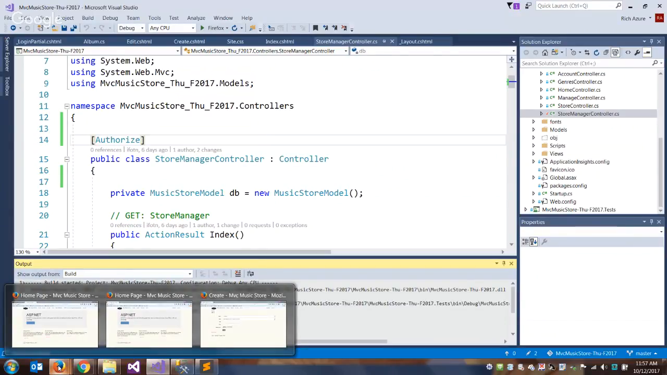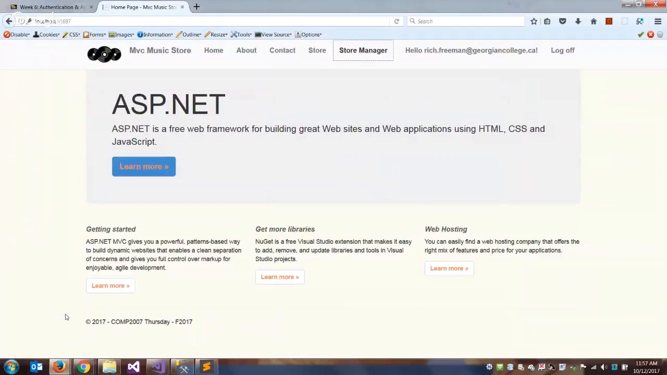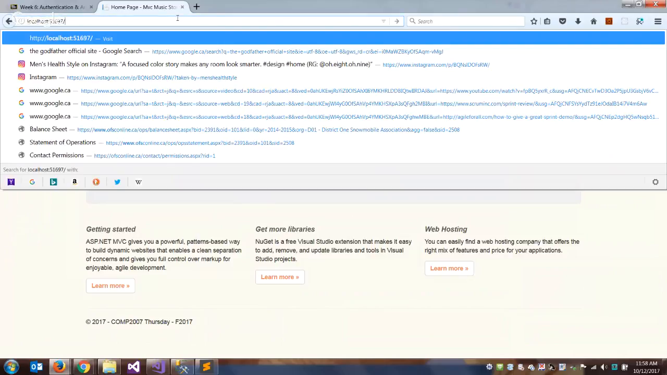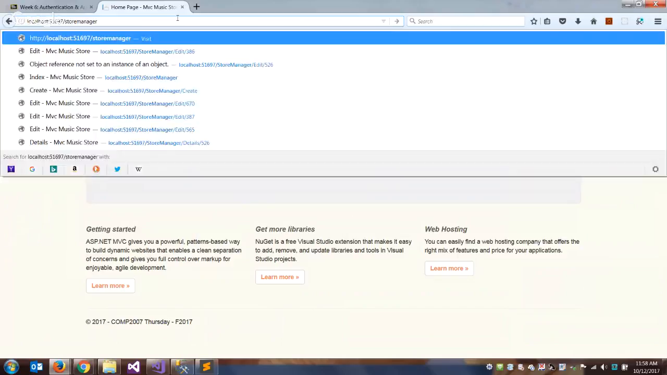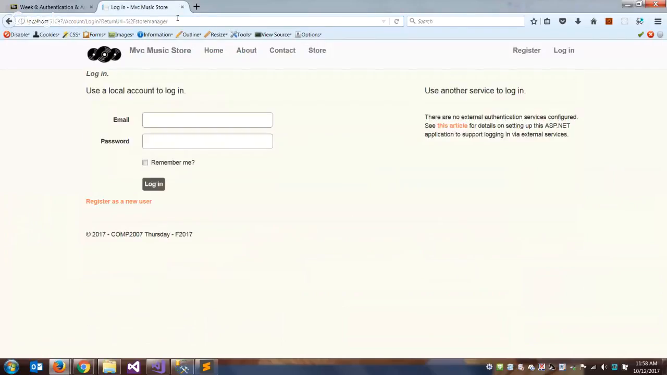And then, so I've rebuilt, which will kill my login anyway. So I'm going to log out, I'll be anonymous, and I'll try and get to the store manager now. So my link is gone, I'm anonymous. If I try to go to store manager now, it kicks me to the login screen.